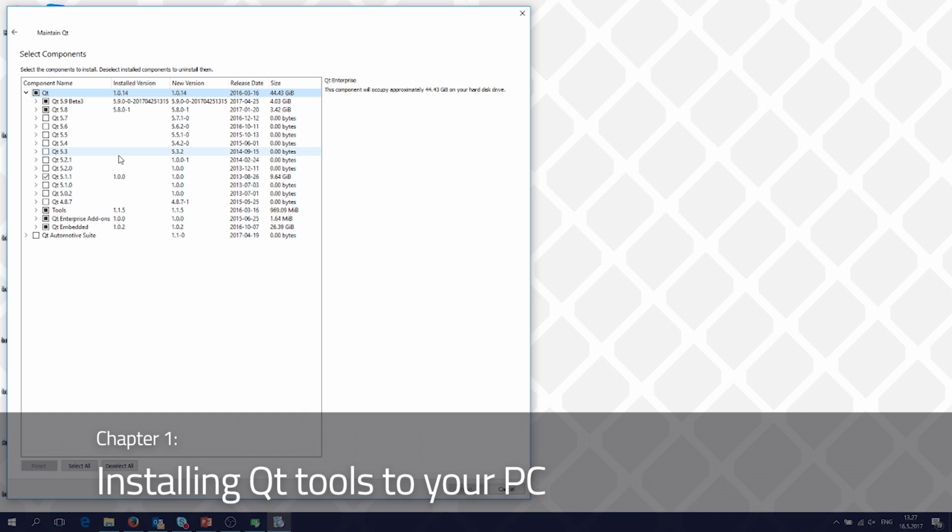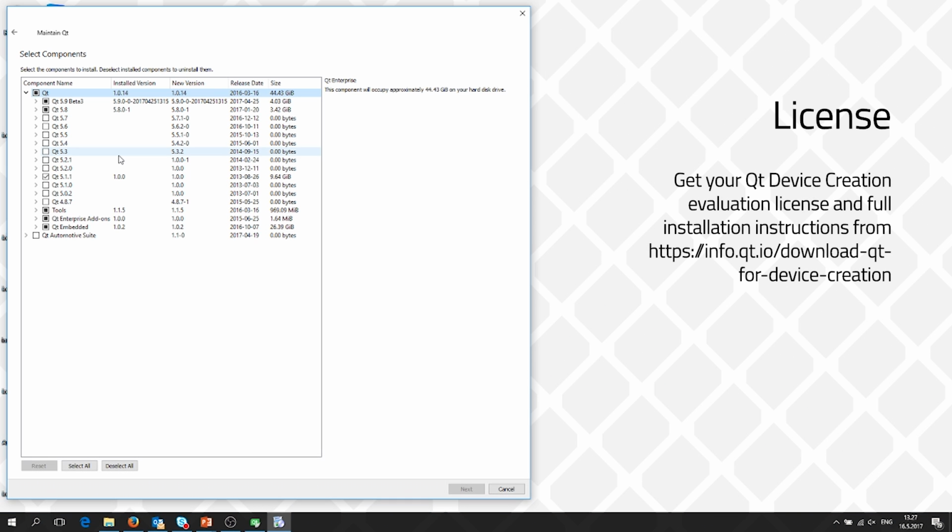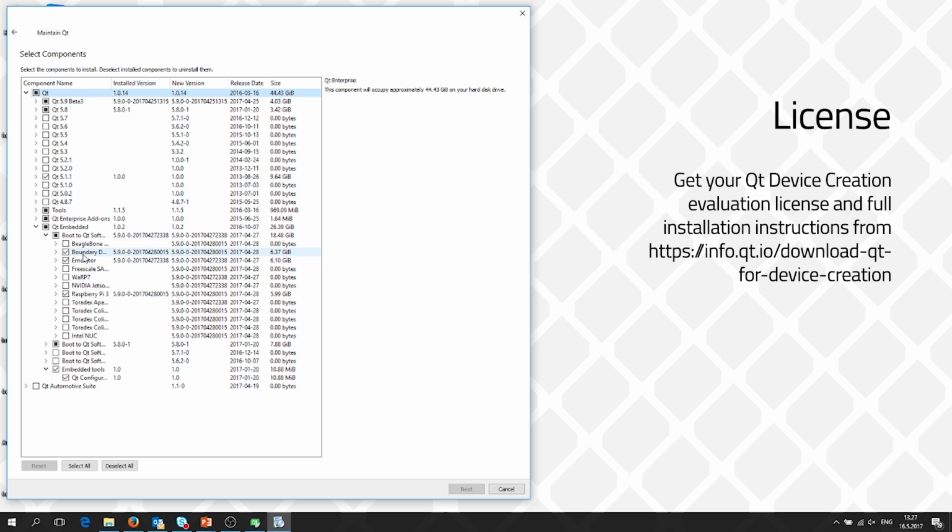So you can go to qt.io and download the latest Qt tools. Here I'm using the 5.9 beta 3 as a sample. You can install it with the defaults, but additionally, under embedded, you need to remember to select the emulator and the Raspberry Pi as a target, and then set the embedded tools to install.